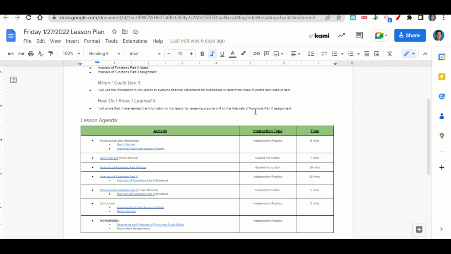After that, we'll go over the intervals of functions part 2 notes, and then I'll give you time to complete the intervals of functions part 2 assignment on Desmos. Once you've completed the assignment, we'll go over it together and answer any questions that you may have. At the end of class, we'll go back over our learning goals and success criteria while you fill out your Before You Go.